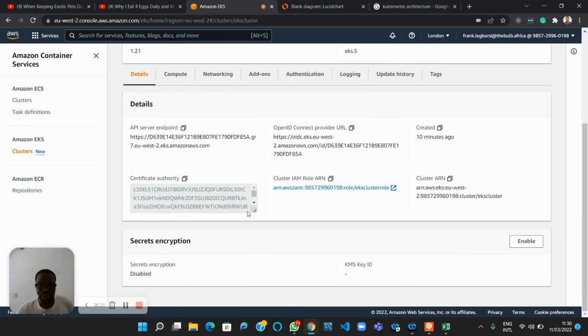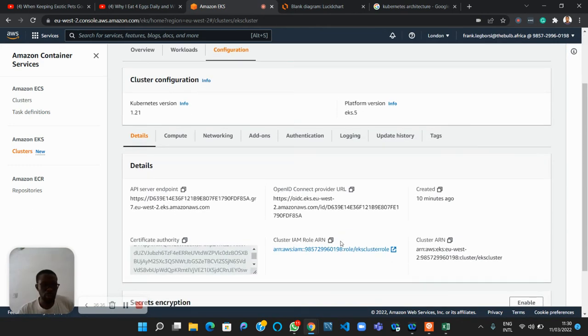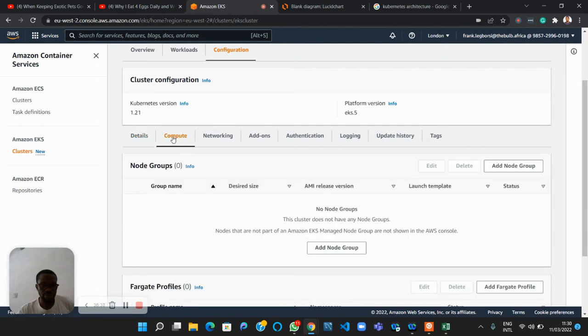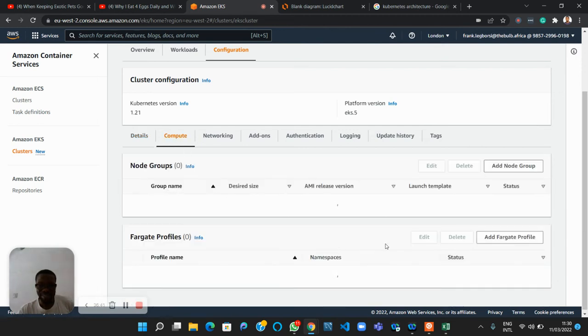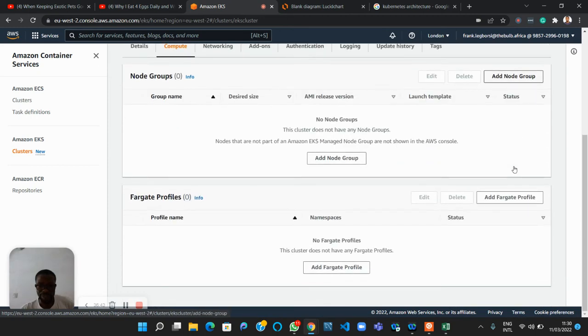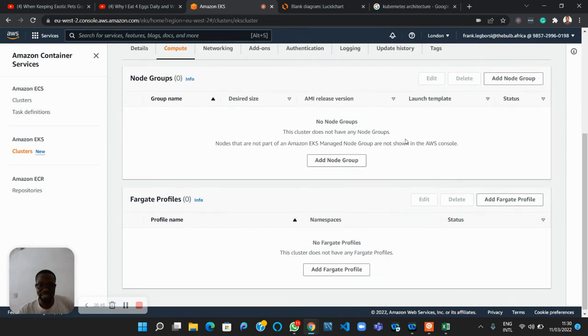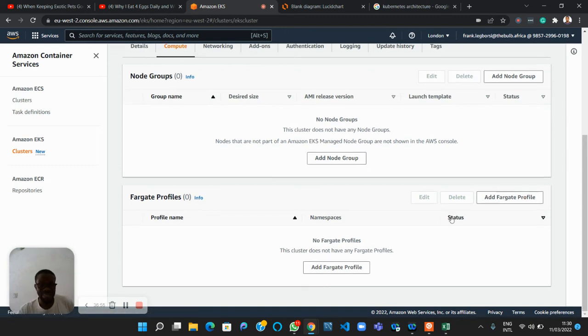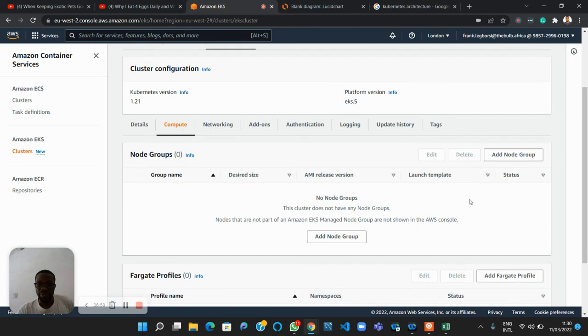So far we don't have a worker node. These are all the settings. Now we want to add a worker node, so I'll click on compute and create a node group. There are two ways. The node group is a server based format, and the other one is Fargate, which is serverless. You won't see any server, but we are concerned with the server aspects. So I'll click on add a node group.